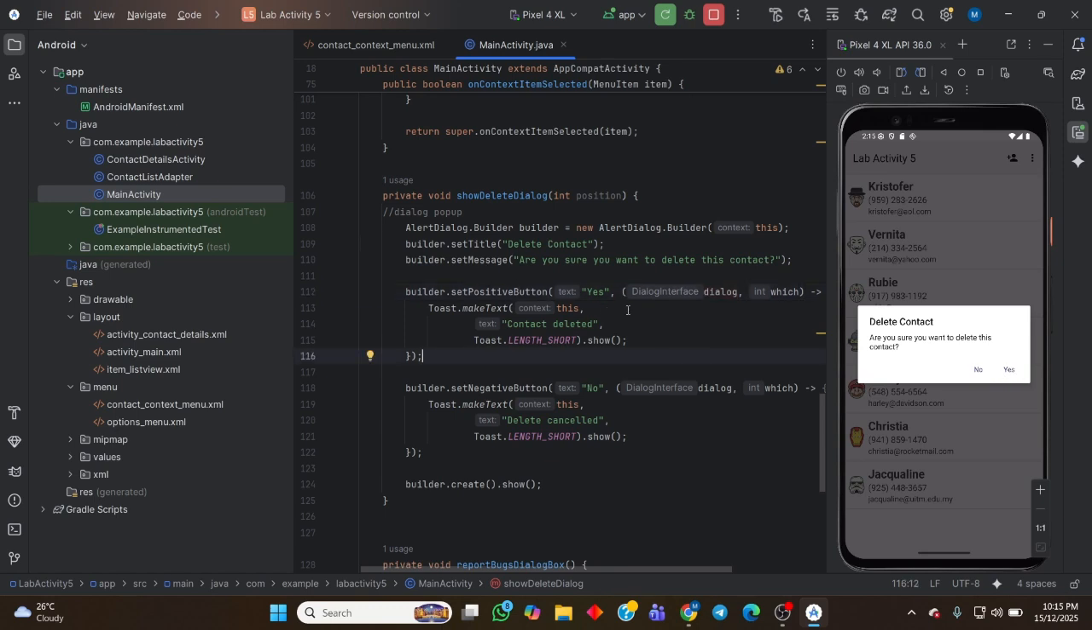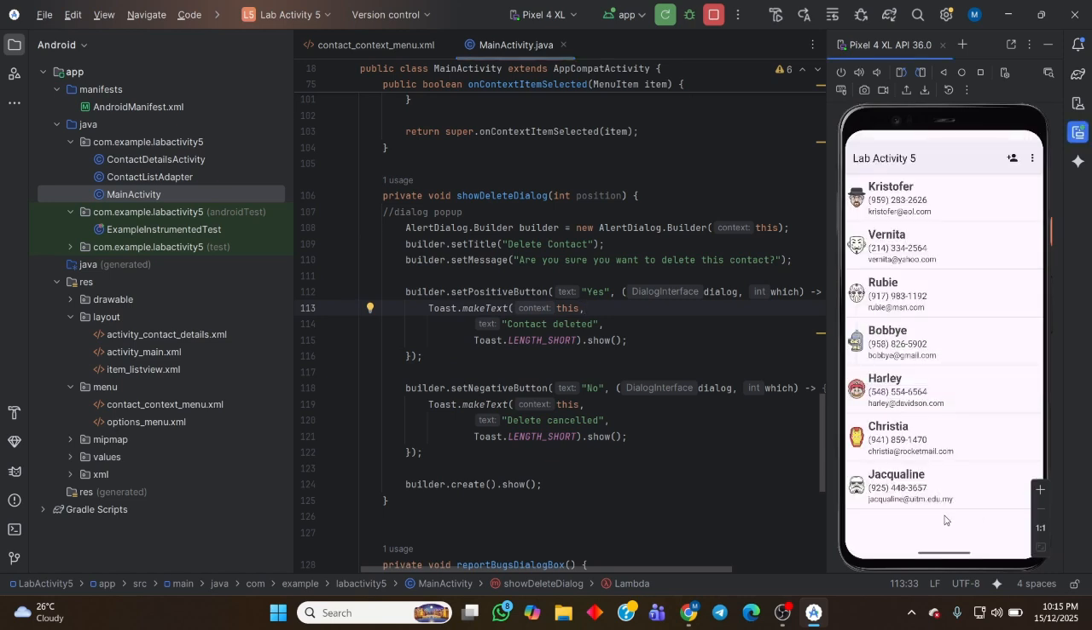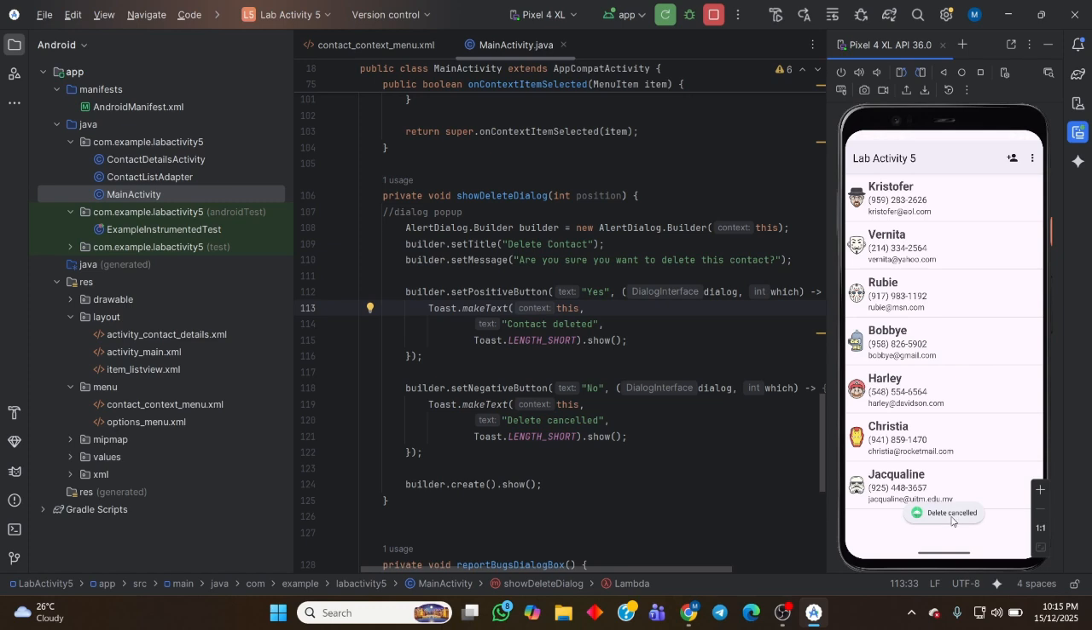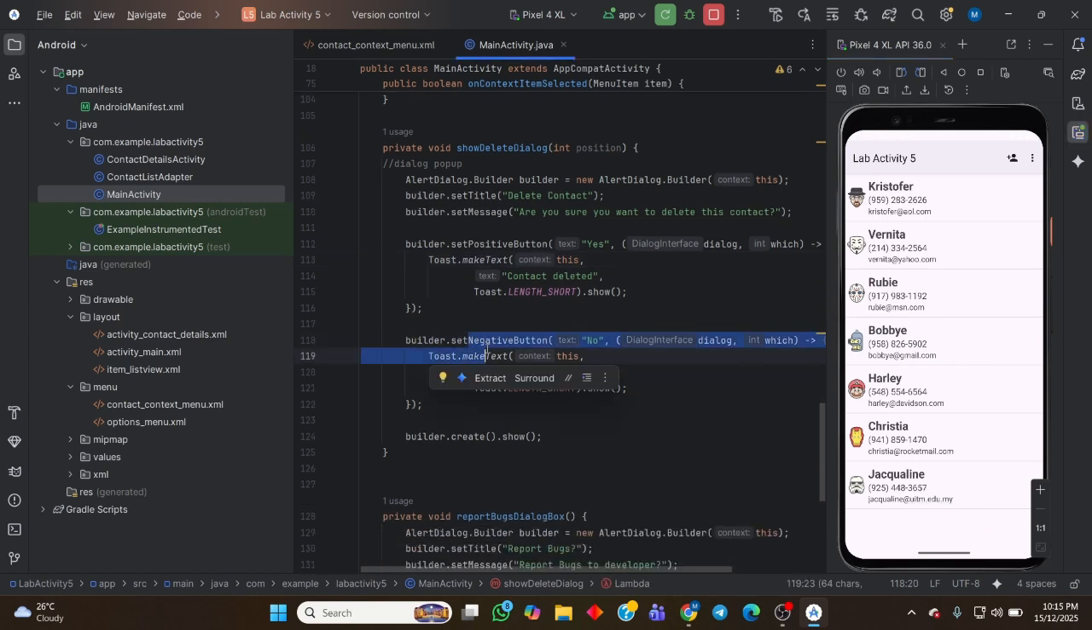If yes, which we set as the positive button, it will show "Contact deleted". If we click yes, there will be this pop up message at the bottom. Let's see what happens if we click no. If we click no, it will pop up this other message for the negative button, which is "Delete cancelled". It shows the message using this line of code.